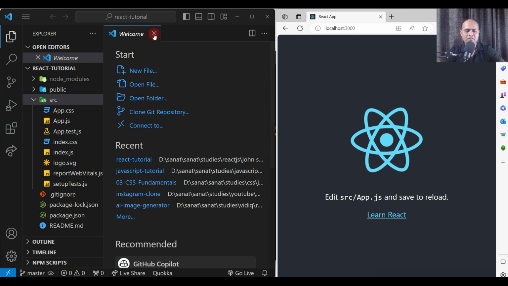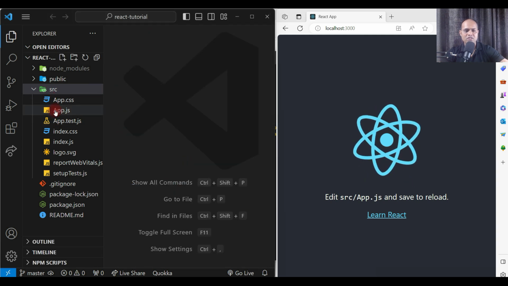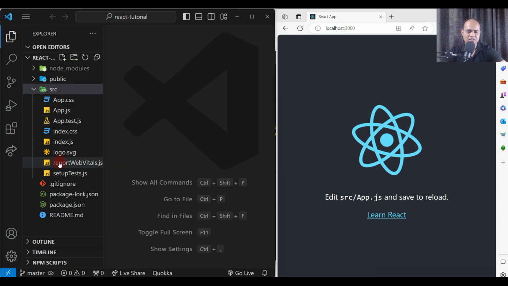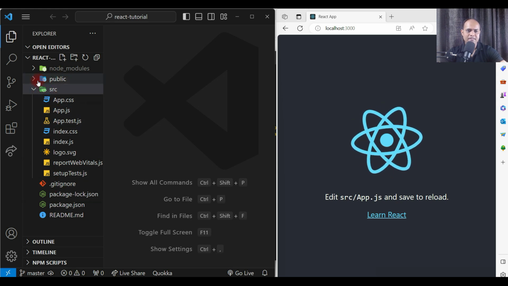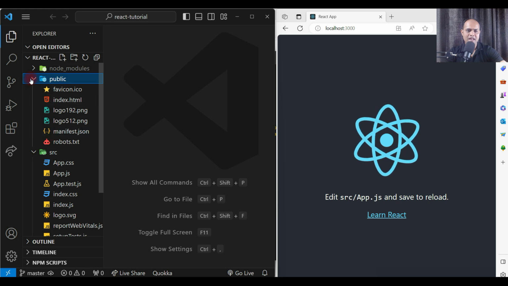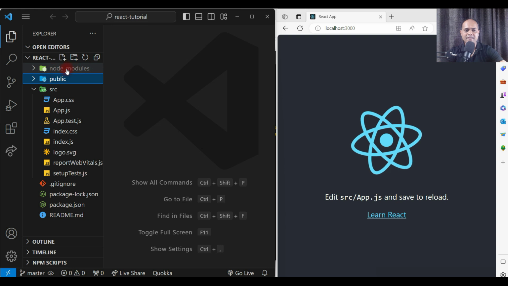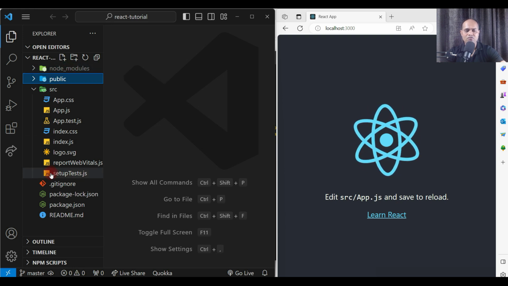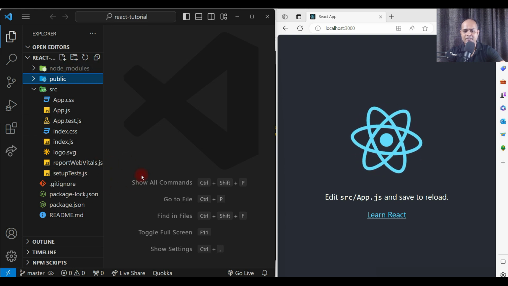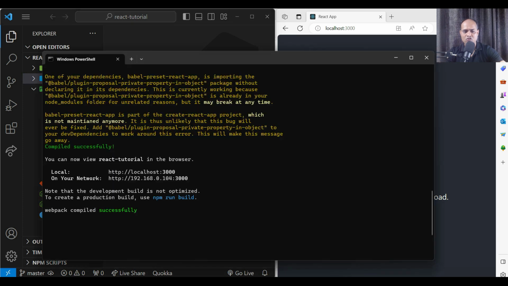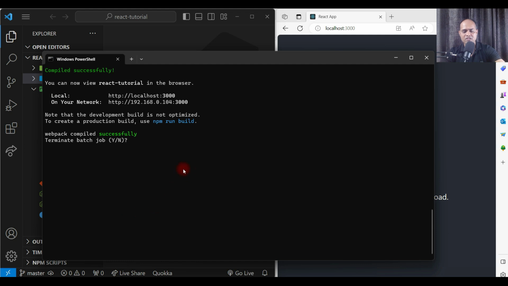For that, I have to open the terminal first. So first of all, this is the folder. The src folder has all these files created, as well as the public folder has some files, and the node_modules that got installed while installing the package will also be there. Now for starting here, first I have to stop it. For stopping it, you just need to do a Control C. When I do a Control C, it will ask for termination. You say Y, and it will get terminated.